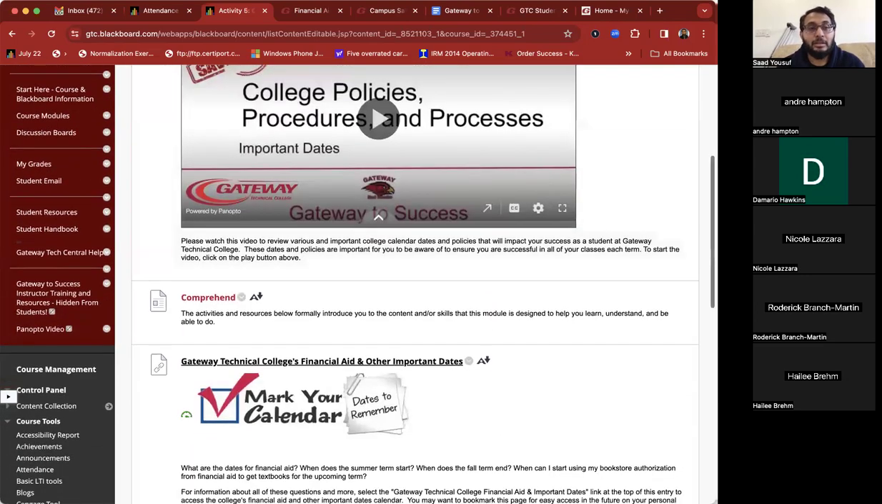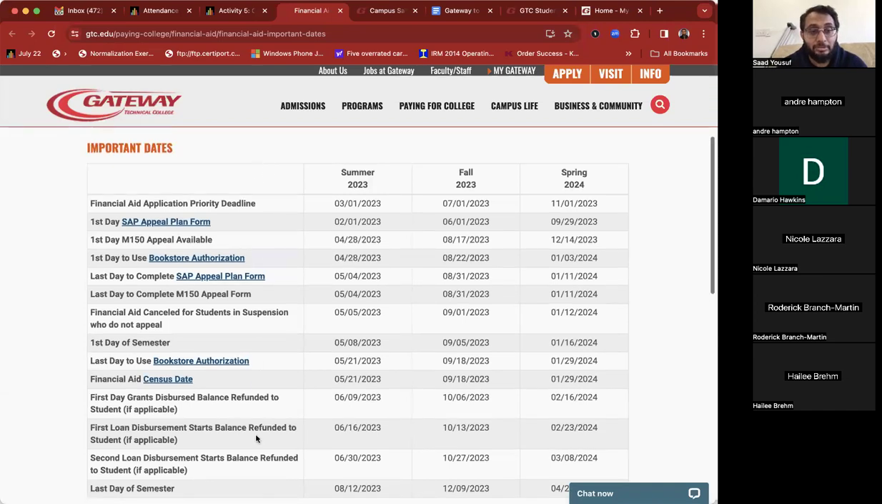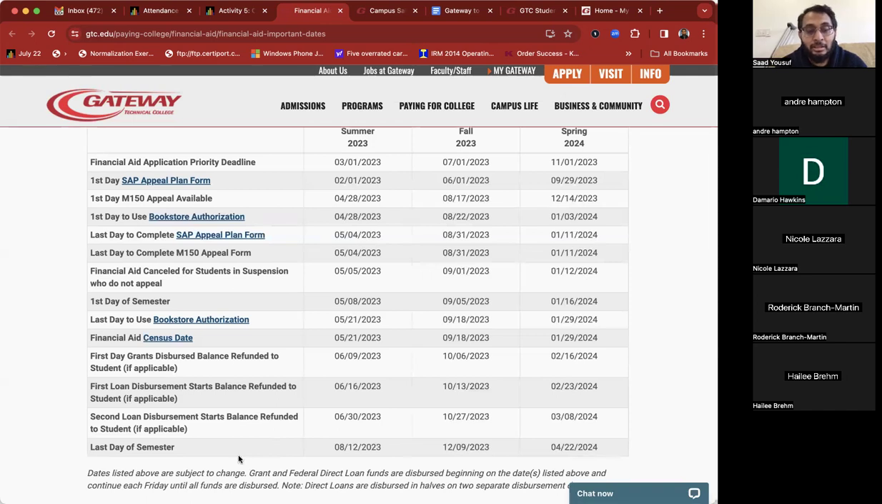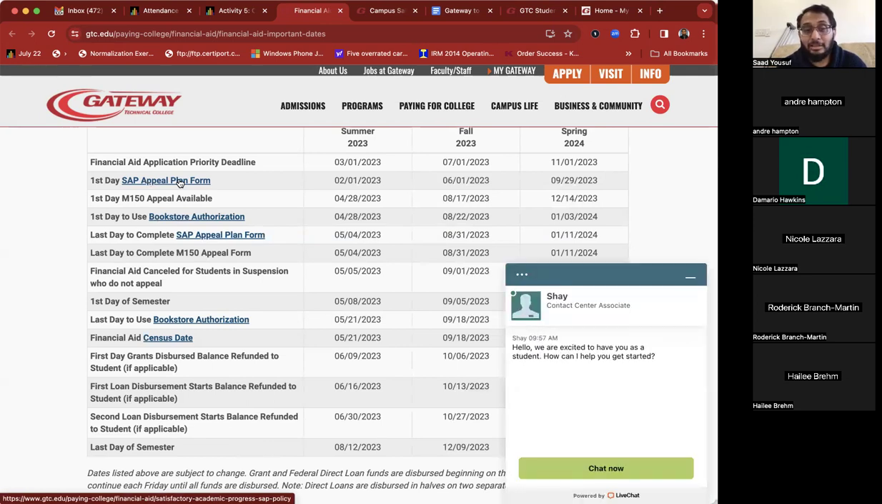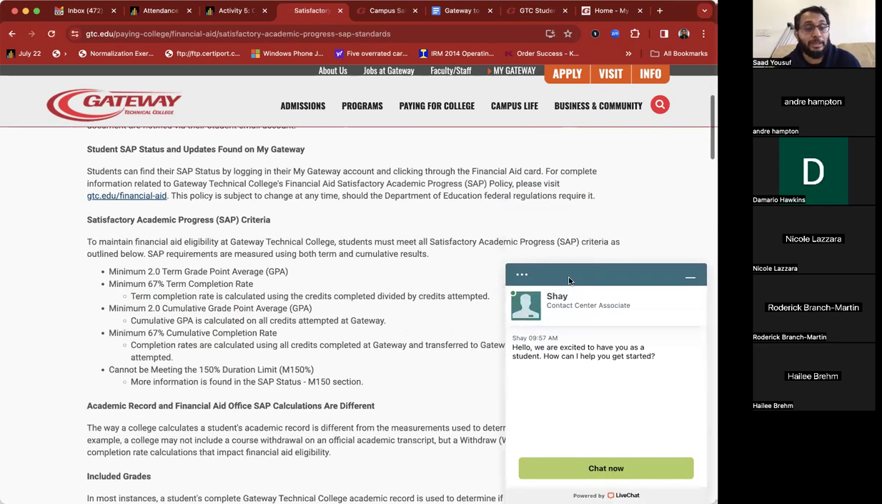Okay? Now, on this document, you will see a lot of items with important dates. But what you see in front is not the only source of information you need to know for the quiz that you will take in this folder. Also, you notice there are links. So if you click on the very first link, which says First Day SAP Appeal Plan, that takes you to further information.